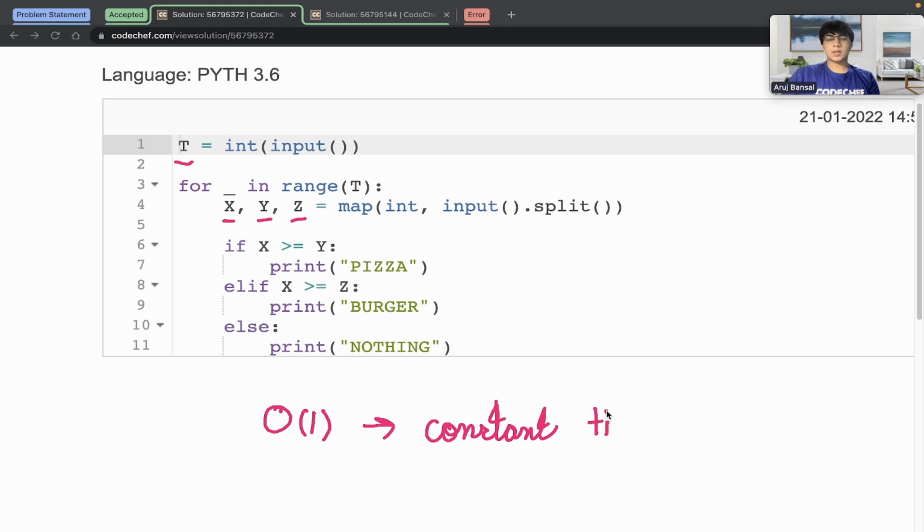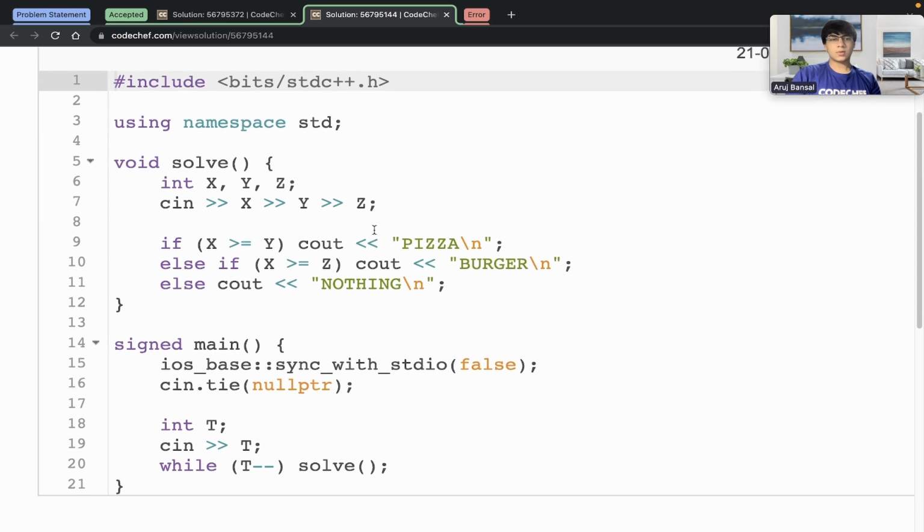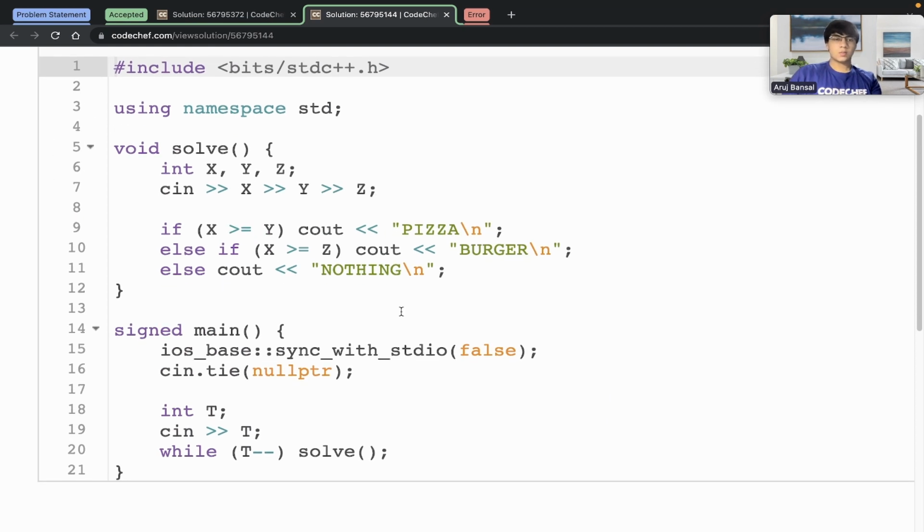And now let's also take a look at C++ code for this. So the code is pretty much the same. We take in X, Y, and Z. And then we have our if and else conditions. We check the pizza cost, we check the burger cost, and then if we can't buy either of them, then we print nothing. Let's also take a look at an error code for this problem.